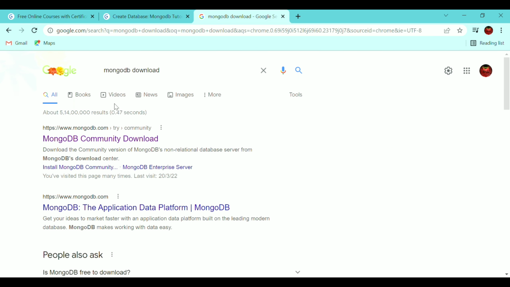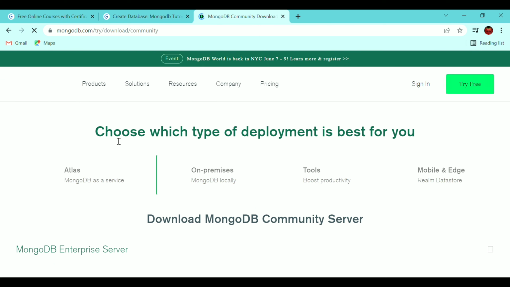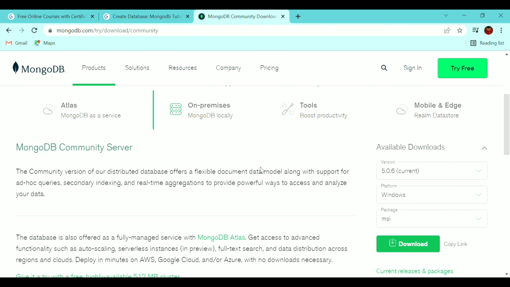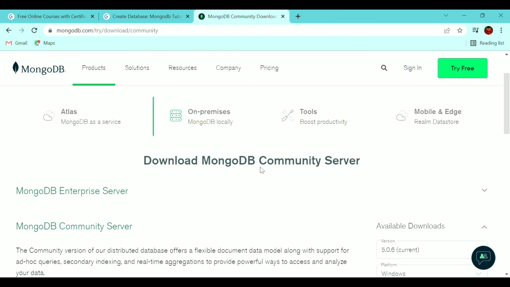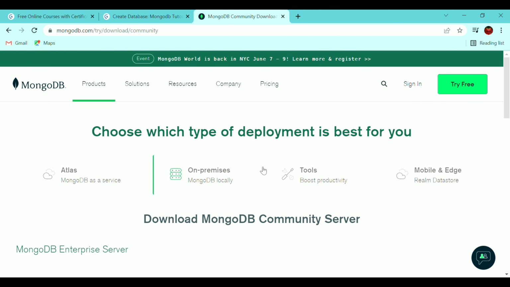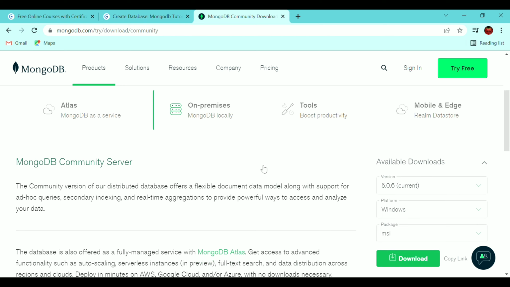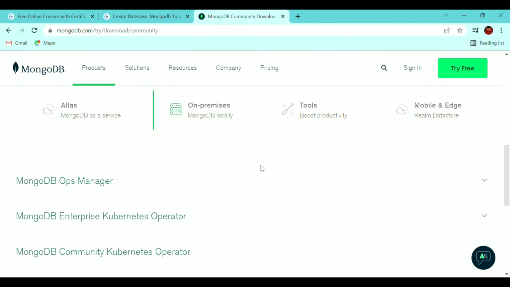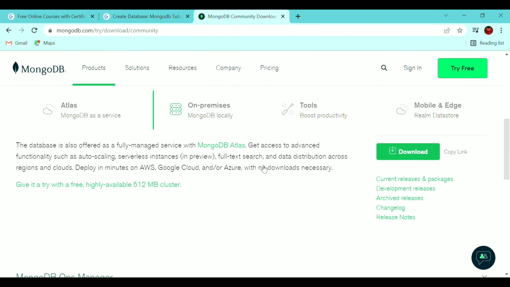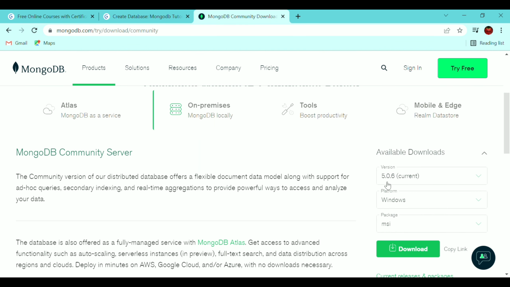So let's begin. First, you have to search for MongoDB download from the official website. Don't download from anywhere else, because if you download from any other website, you will definitely face some problems. Just go to the official website and install from there. If you are not finding it, I'll put the link in my video description, and you can download from there.